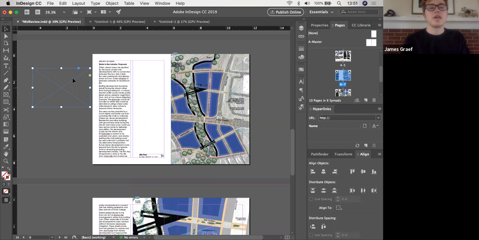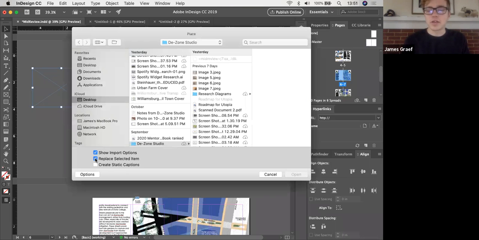But this is really useful if you do Command D or File, Place, and you click Replace Selected Item, so that the image you place will go into the frame exactly where you want it. So it's really convenient for planning out a board. You can plan out a board with frames and then replace those frames with drawings as you finish them. Or not even as you finish the drawings, as you have a drawing, you can update the link every time you update the drawing, and the link will automatically update.